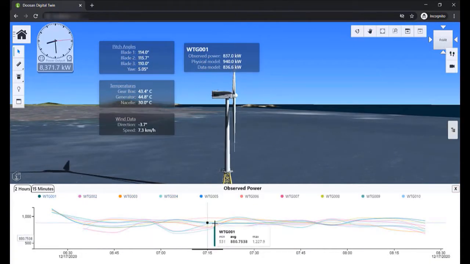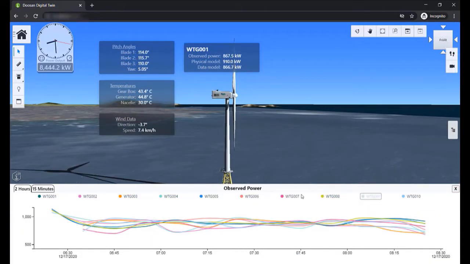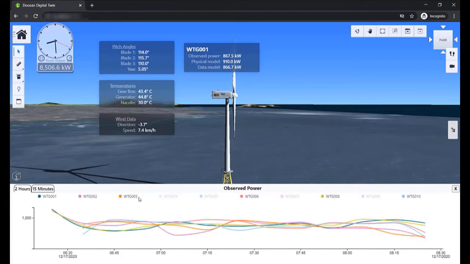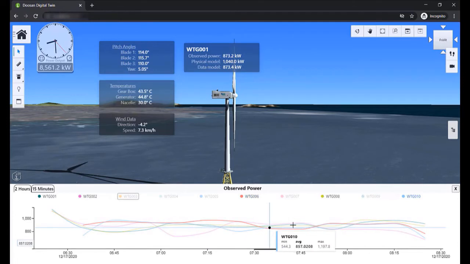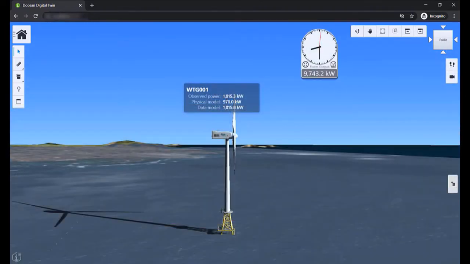Another important view is this one right here, which shows the power produced by all turbines in the same graph, and this can be used to compare the historic performance of all the turbines against each other. And with that, we are ready to move on to the future.